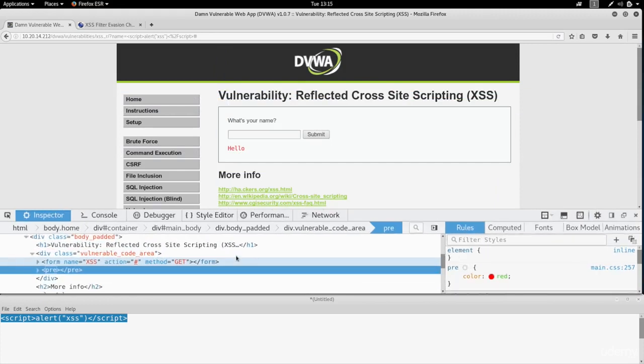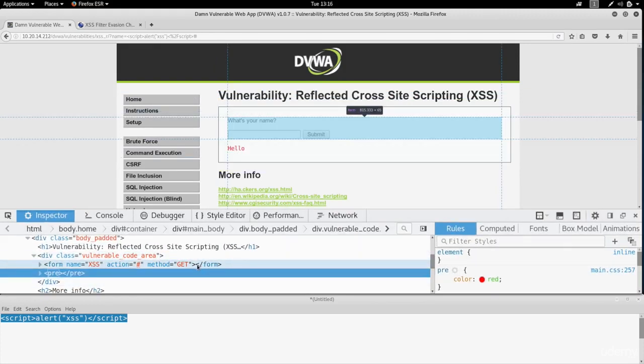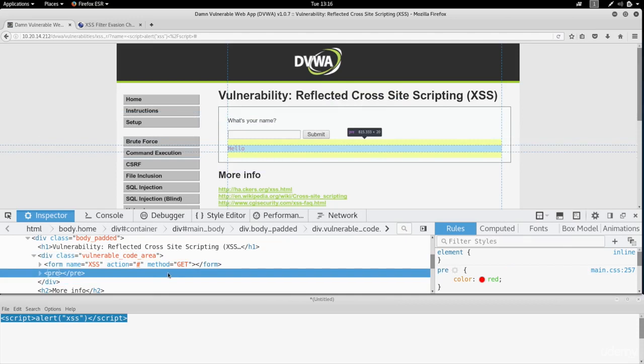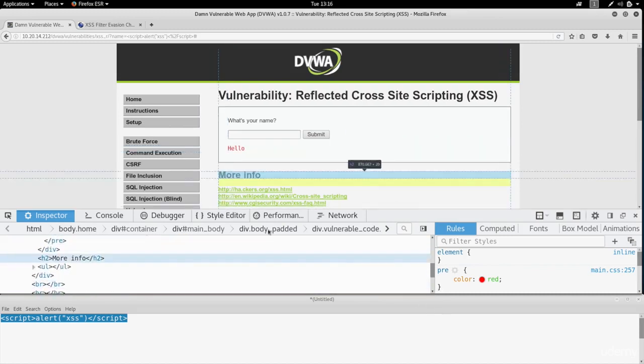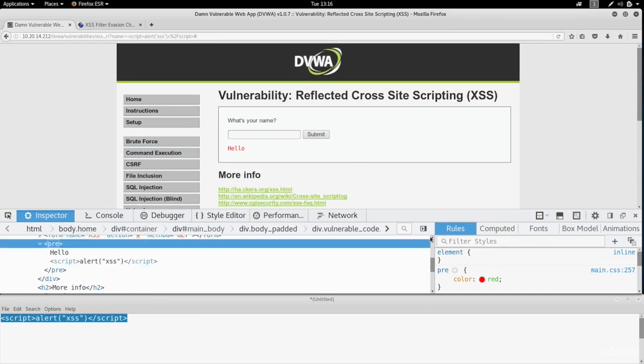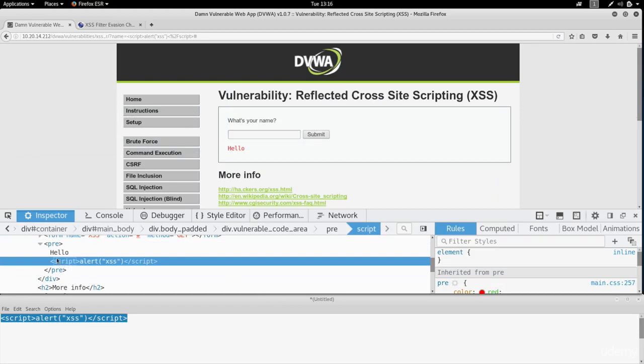I'm going to make this a little bit bigger. So this will actually show us the source code for this specific part of the web page. You'll see that we have hello, which is being written automatically by the program, and the hello is followed by this script that we injected. It's being injected exactly the same way that we write it in the text box, which is why it's being executed on the web page. So we can see script alert XSS, and then the script tag is closed, which is causing the script to be executed on the page.